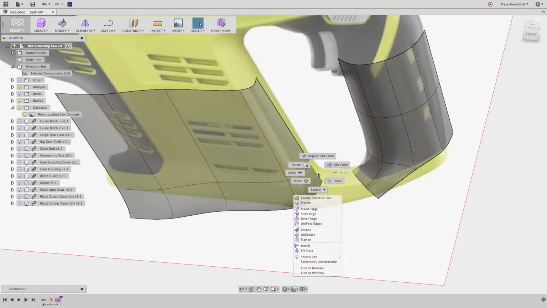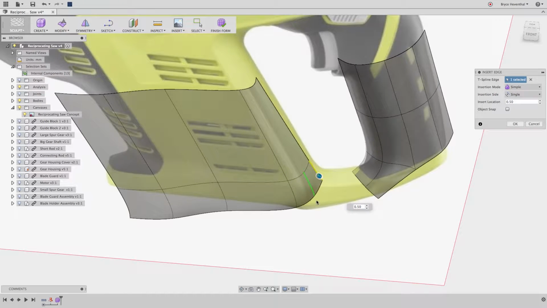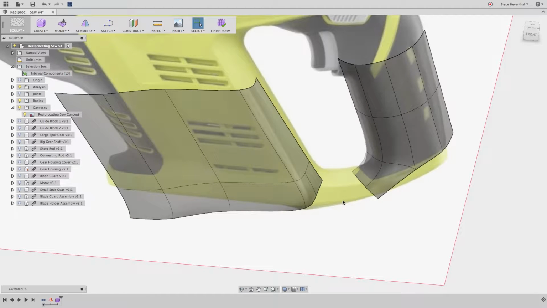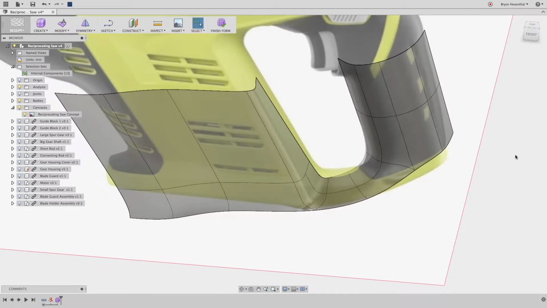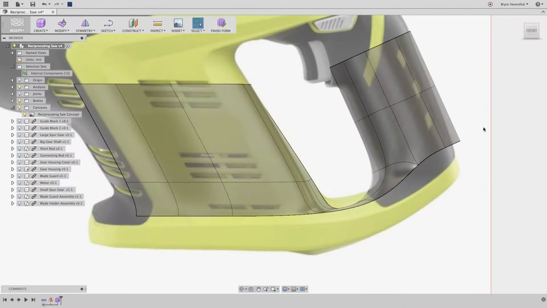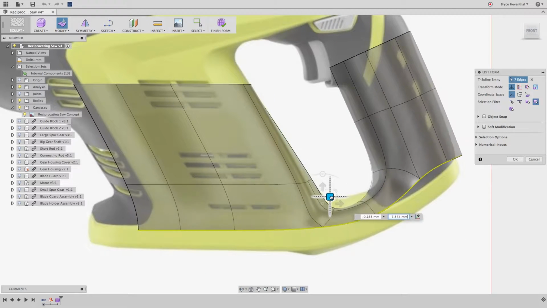On my original body, I need to add an edge. Doing this creates a T-junction on this face, which is where the T in T-splines comes from. This is a patented technology which is seen in Fusion 360. Now I can manually merge these two bodies, but rather I will let Fusion 360 merge the two bodies with a bridge.